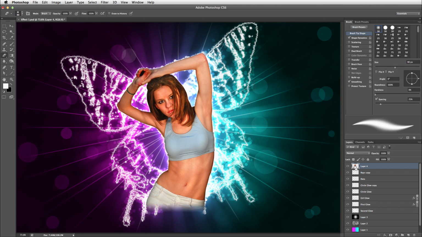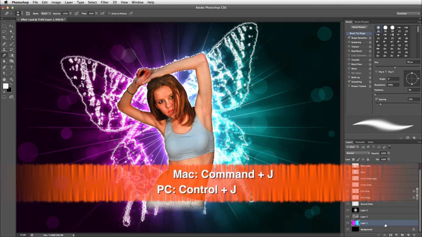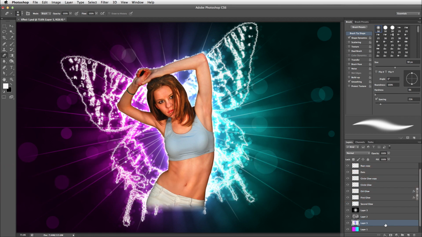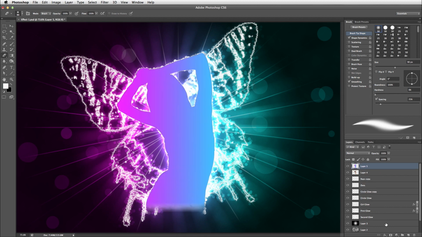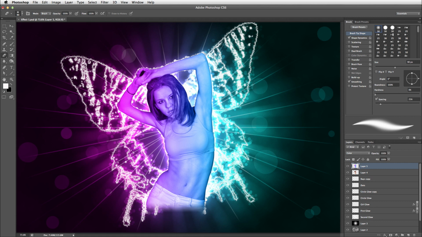Control click at the girl layer. I got selection in the shape of girl. Go to the pink and blue gradient layer. Press Ctrl J in PC, Command J in Mac. I got duplicate in the shape of the girl. Move the layer on top of the girl. Change the layer mode to color. Even overlay is fine. I make a mask around the face little.